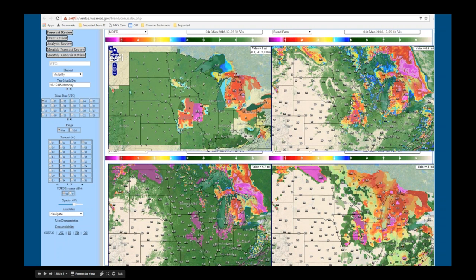You can check out this website at any time. If I want to pull up the METARs, this was from 15Z, so quite a bit later, but you can see how there's a widespread area of dense fog. There are some low visibilities up in North Dakota. And so earlier on, the models were showing these things as well.